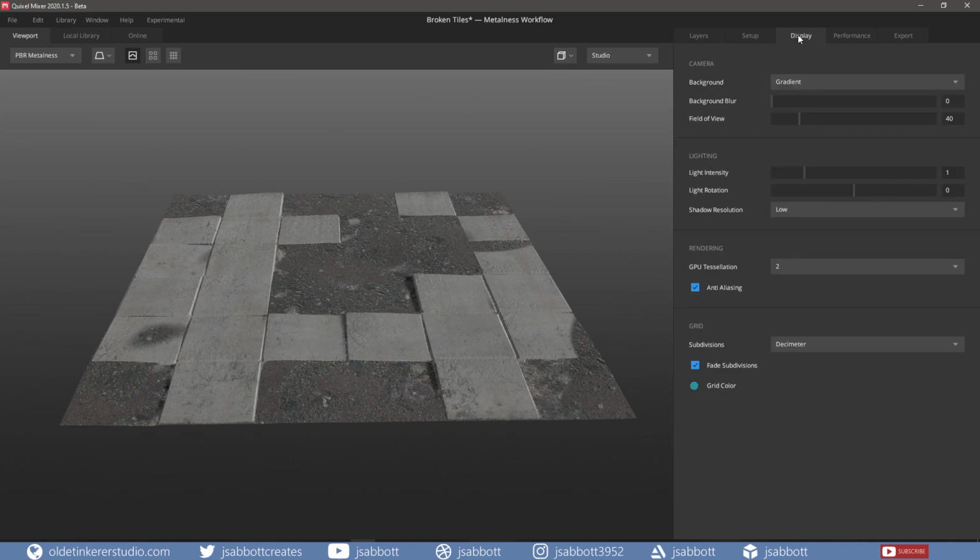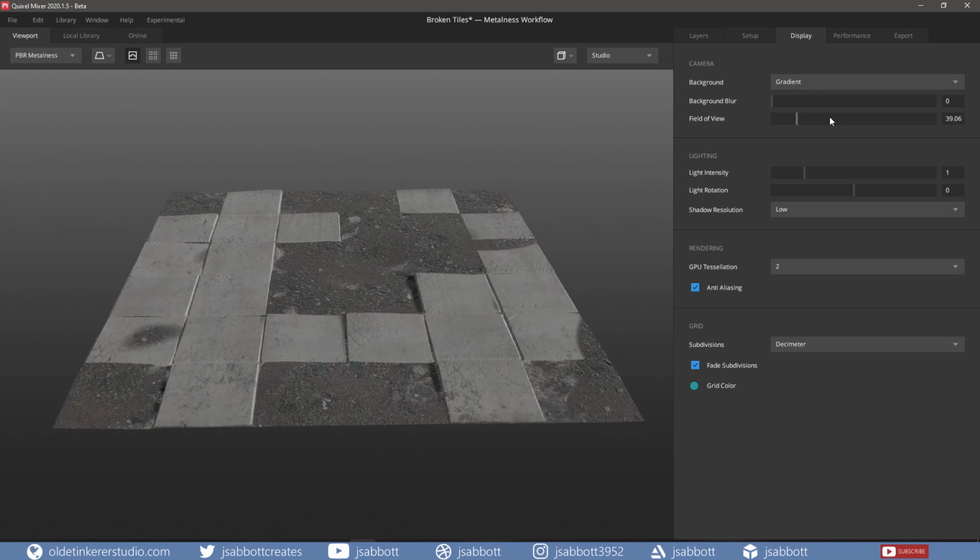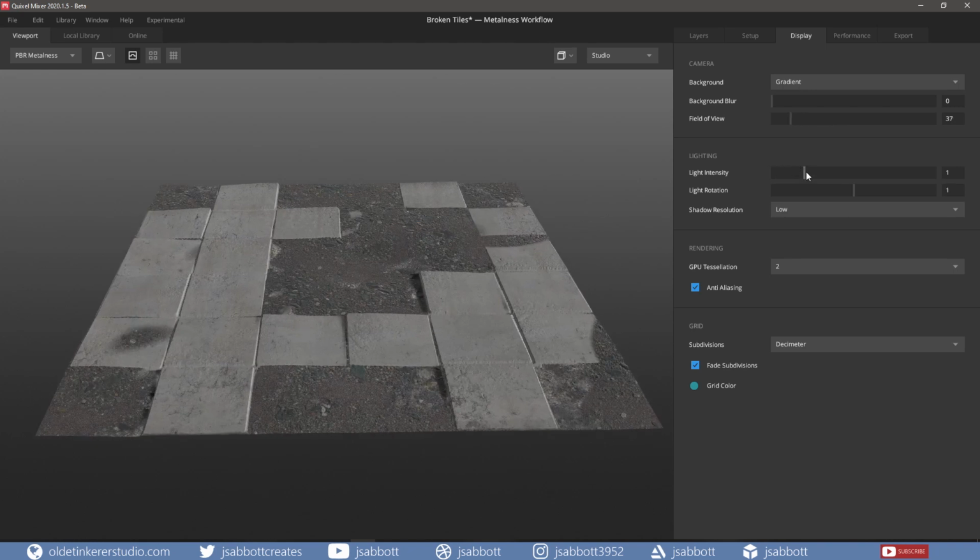The Display tab allows you to make further refinements to the viewport. The camera background allows you to choose between a gradient, which is the default, a flat color, or a skybox. Background blur can blur the background without interfering with the light in the scene. And field of view changes the field of view of the camera. Light intensity sets the intensity of the light. Light rotation rotates the light in the scene.